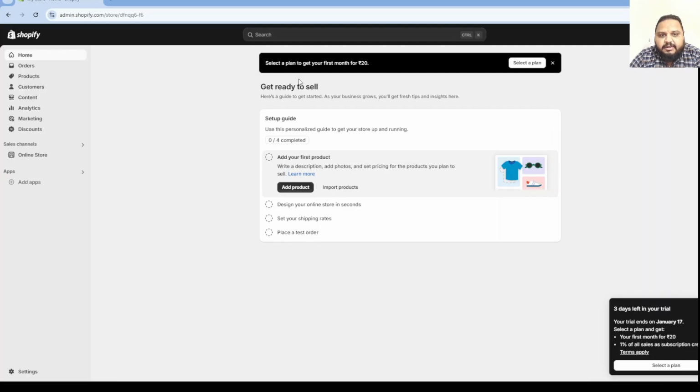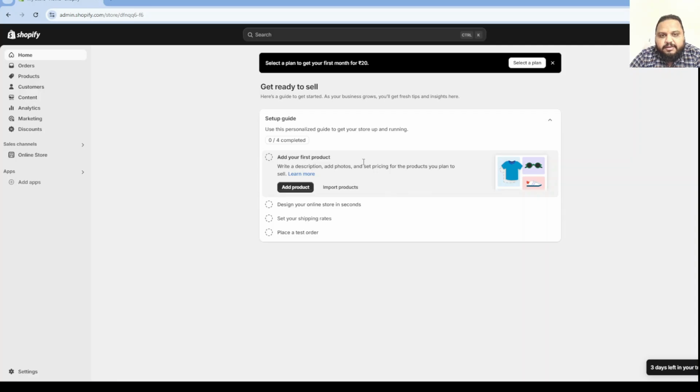Now here again it will give you the setup guide, and it tells you which parameters are missing on your platform. So this is how the Shopify dashboard looks like, and here it is giving you guidance that there are four steps of this setup guide, out of which you have not completed any one of them. You have to add a first product, you have to design your online store, you have to set your shipping rates, and you have to place a test order. So let's look at the options first of all.